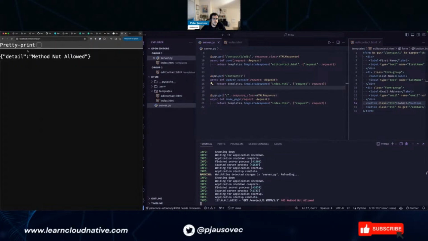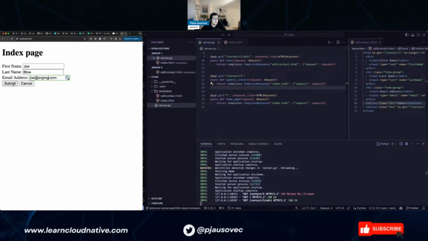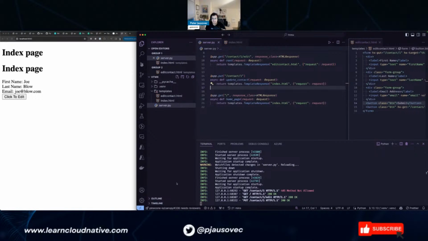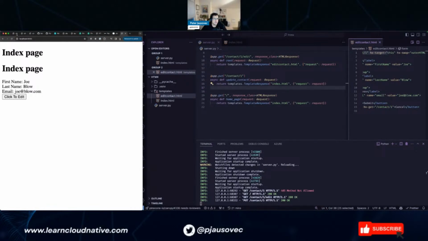All right, let's try again. Yeah, this is not allowed because it's put. This is fine. Edit. Submit. No, it doesn't. It doesn't. I need a way to like replace whatever the changes were, right? On the put, I need to get the data back and then render that one.